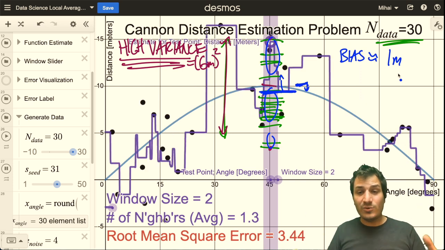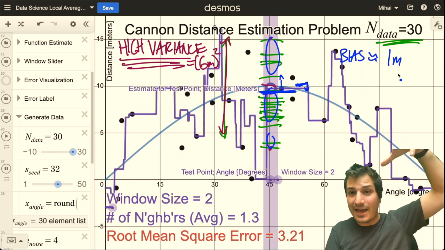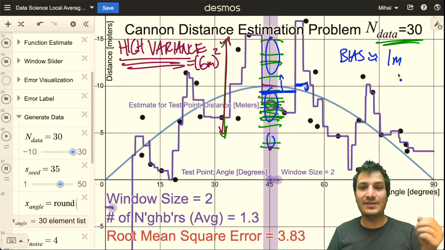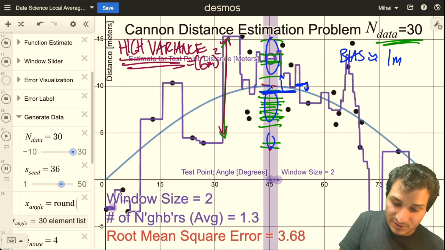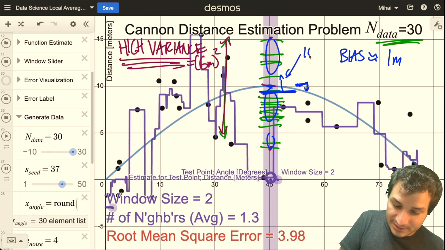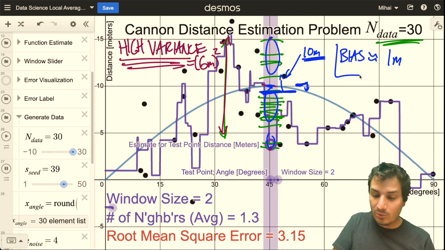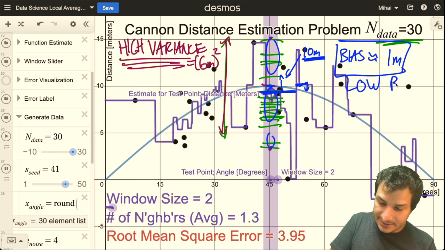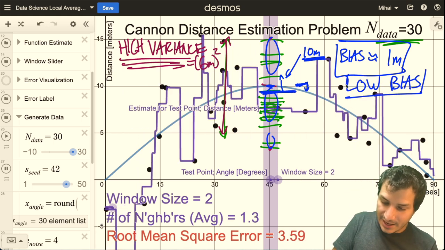So in this situation, even though there's a big spread, on average, looking at all these different universes where we collected the data, we're quite close to the true value of 10 meters. So in this situation, we have low bias, but high variance.